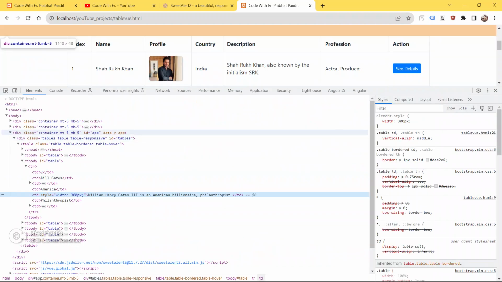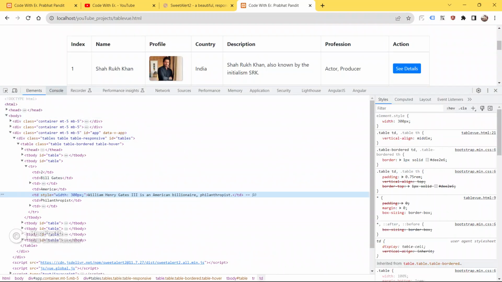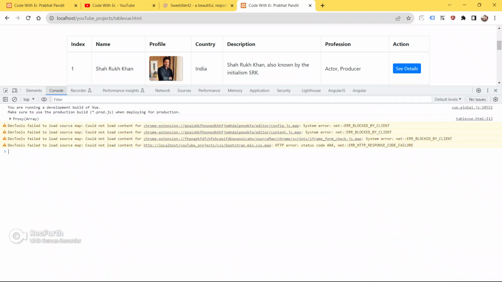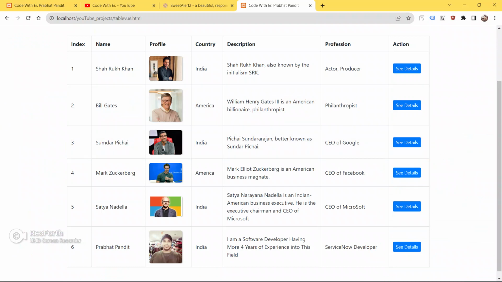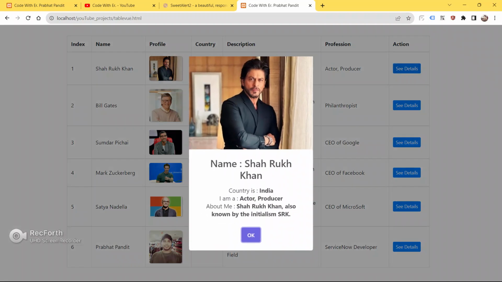So now refresh the page, see if there is any error or not. Go to the developer tool. So guys, as you can see, there is no error at all. Okay, so cut this out. Now guys, try to click on the button one by one, and we will be able to see all the details about the user.